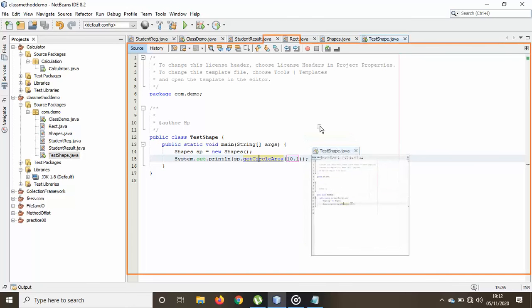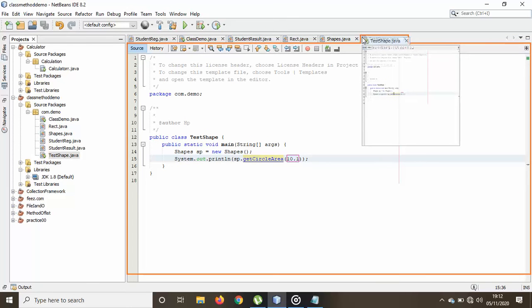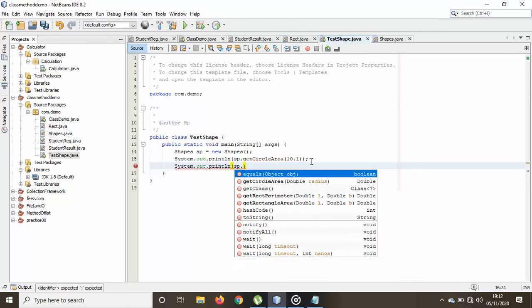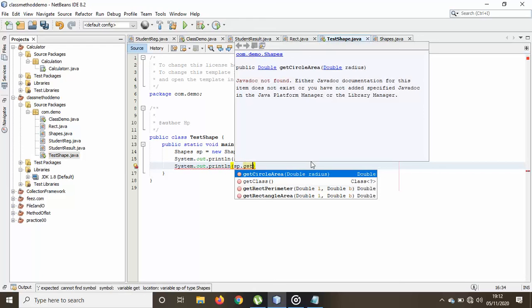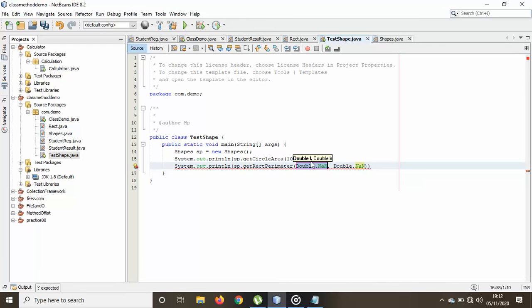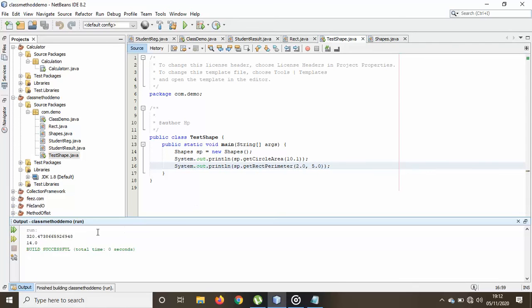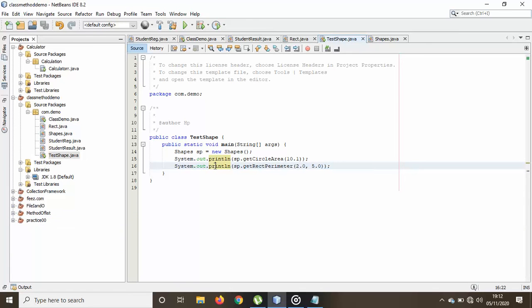If I need the perimeter of a rectangle, sure, we can still call it. I will give you tax now. sp.get rectangle perimeter. I can say okay 2.0, 5.0, right? What is that? 10, right? No, 14. 5 plus 2, 7 times 2. Do you get it? So we're on track.